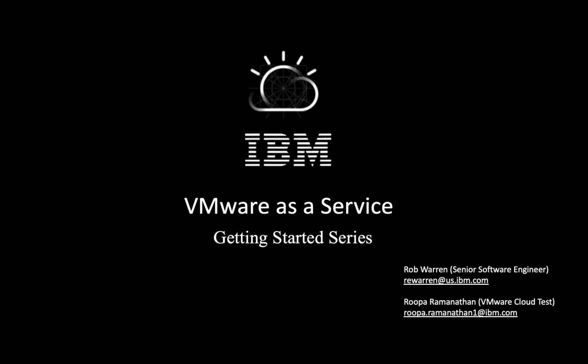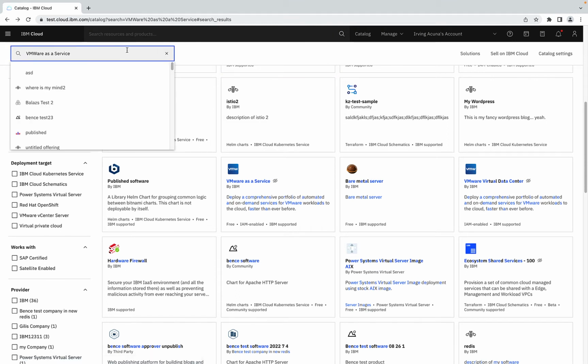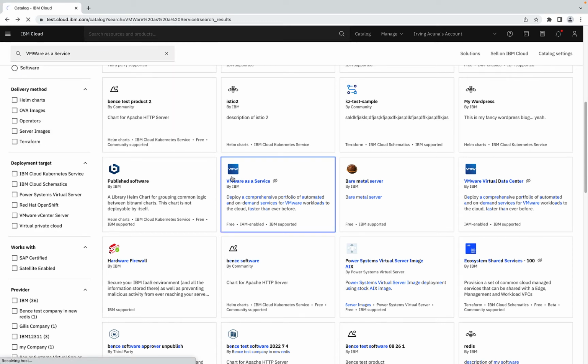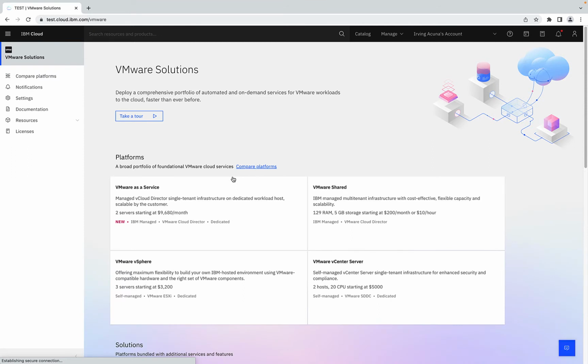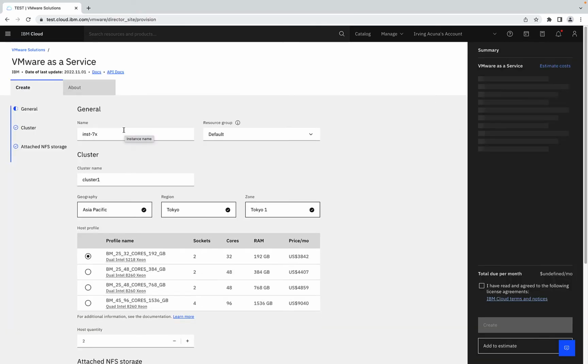In this video, we'll have a demonstration of how to get started with IBM Cloud VMware as a Service, the new IBM-managed single-tenant VMware platform for running VMware workloads. Sign up or log in to your IBM Cloud account and navigate to VMware as a Service, where you can select to create a VMware as a Service instance. Be sure your account is upgraded to either a pay-as-you-go or subscription account before proceeding.